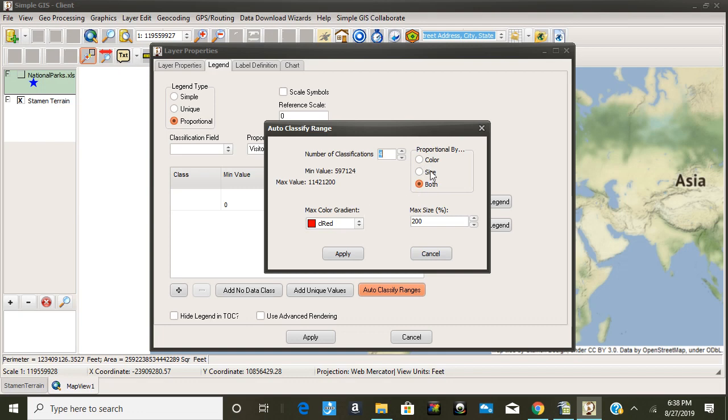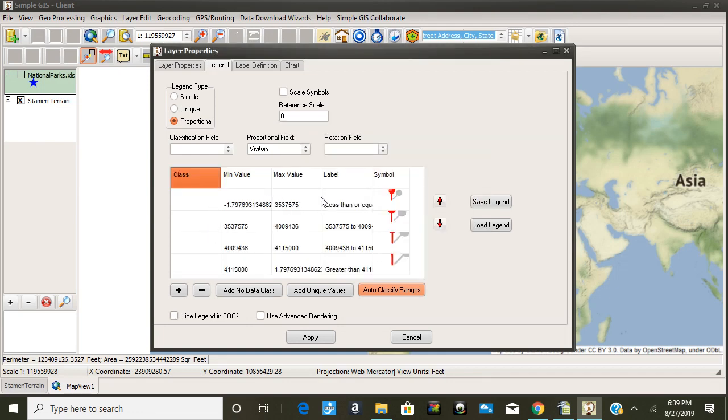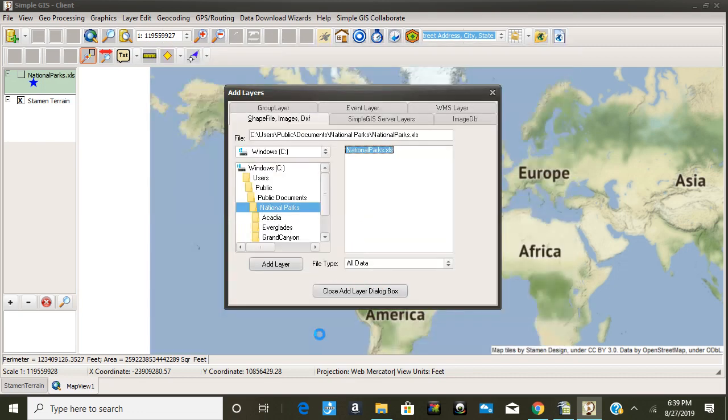In this case, I don't want to change my color and use a gradient. I'm going to change my symbol by the size of the symbol, and I'm going to set an upper bound for this max symbol size to 200% of its original. So this will vary the symbol size from its original size at 100% up to 200% across 4 classifications. And so once I've set that, I simply click Apply. And I see that it has now created these classifications for me based upon these min values and max values with that symbol. So now that I've set that, I'm going to click Apply.